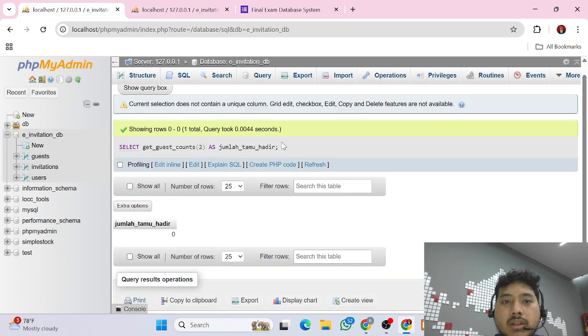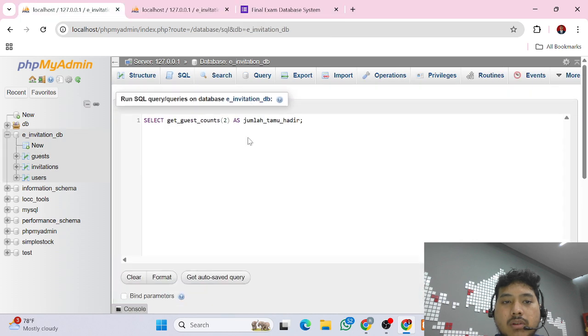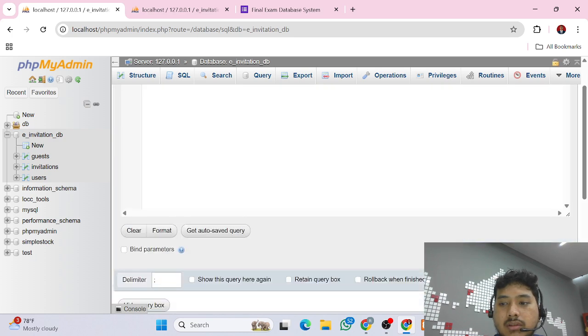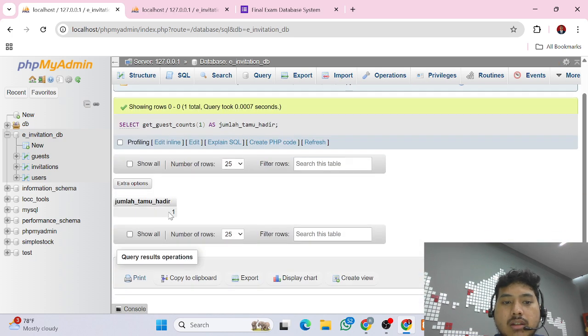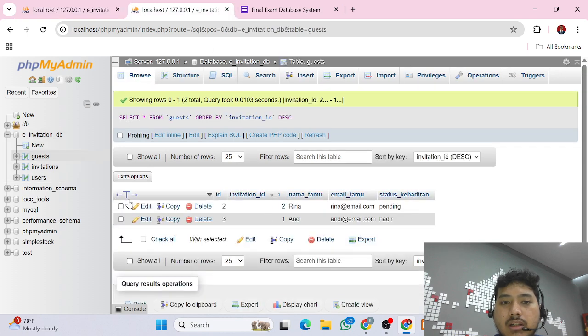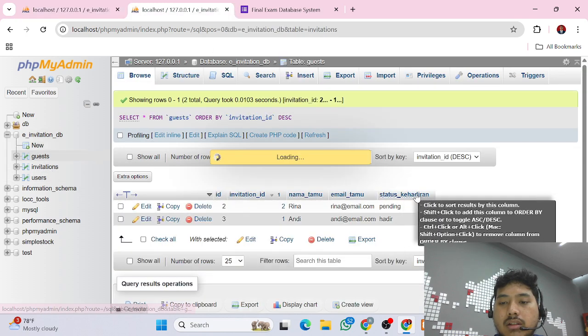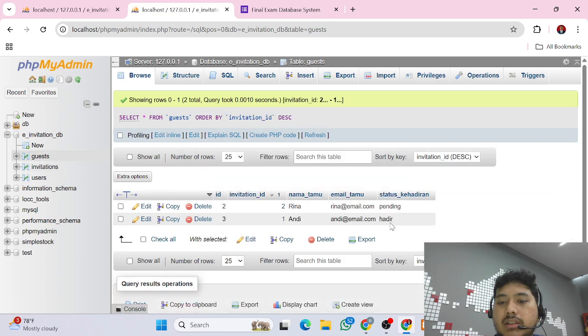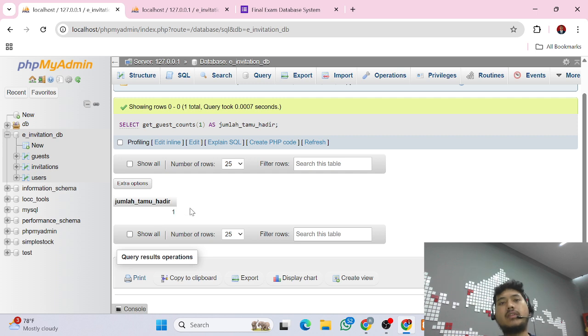Okay, maybe we can try again for the ID number 1. It gets 1 because the attendance status is not pending, it's already hadir, so it will be counted as one. Okay, that's for the function. And now we move to the stored procedure.